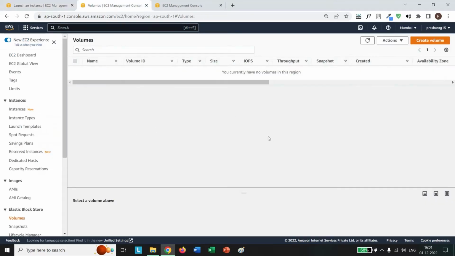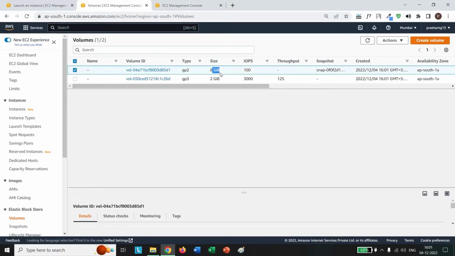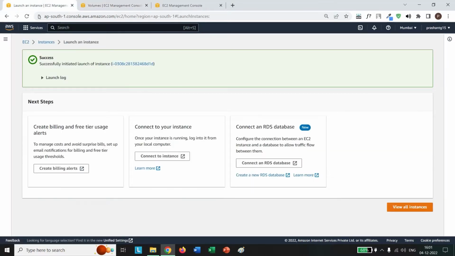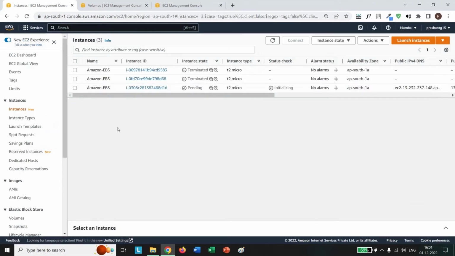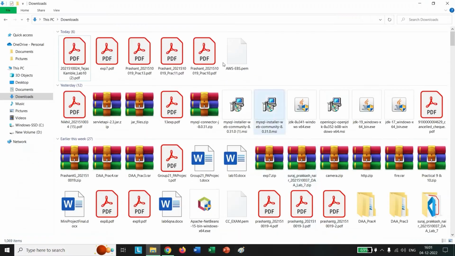If you can see, before there were no volumes created here. If I refresh this, we can see there are two volumes which are created: 8 GB, which is the root volume provided when we create an instance, and the 2 GB EBS volume which we created. Okay, so now let's connect to our instance quickly. The instance is running, so I'll connect to my instance.